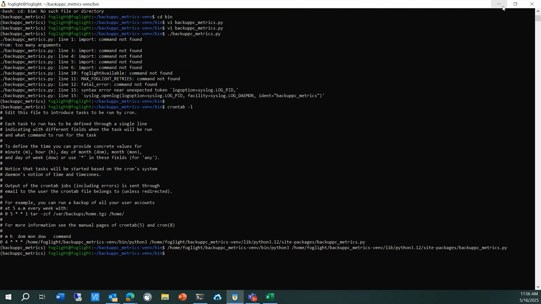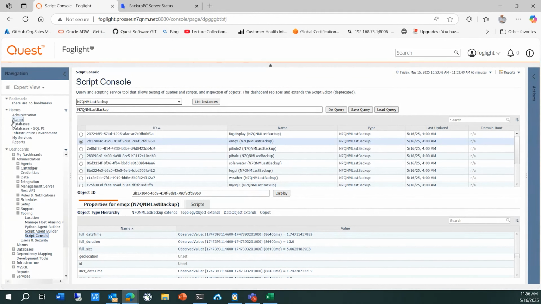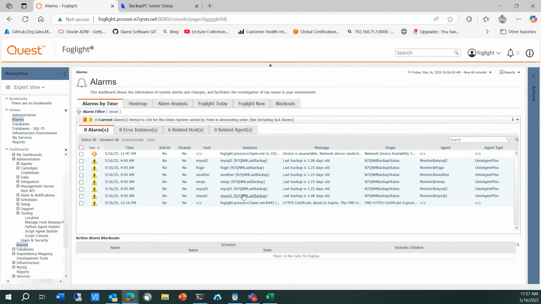Now I'll go back to my Foglight screen and back to alarms, and now you can see solar water is no longer on my list of machines that need to have backups taken. So we cleared that alarm, and I can go through and clear the other alarms as well. So that's a demonstration of some of the things you can do with REST API and the scripting with Foglight.